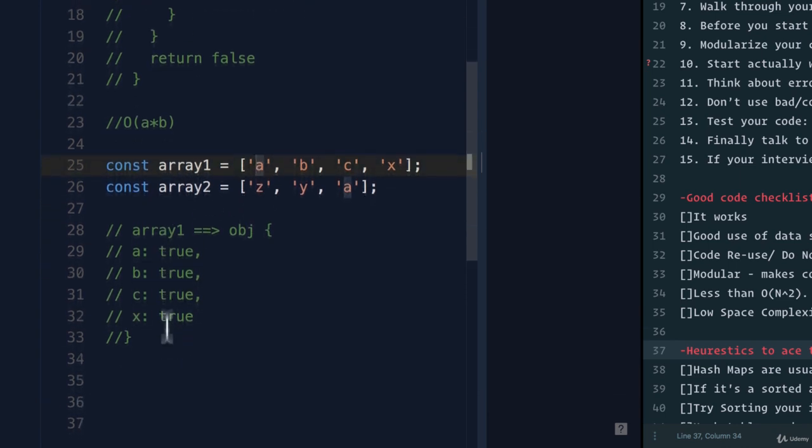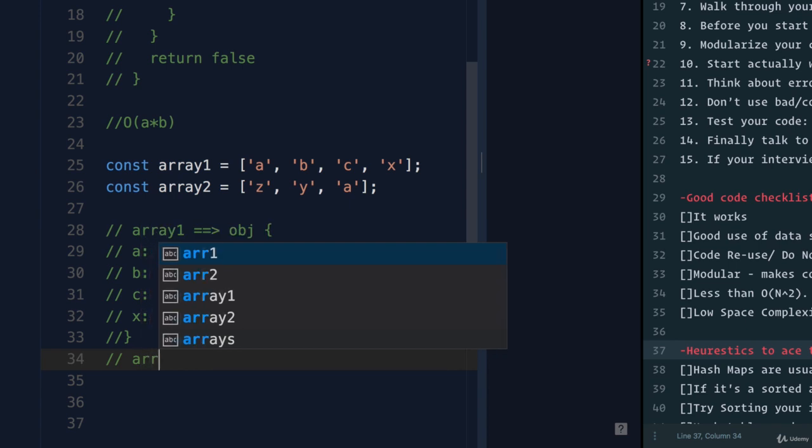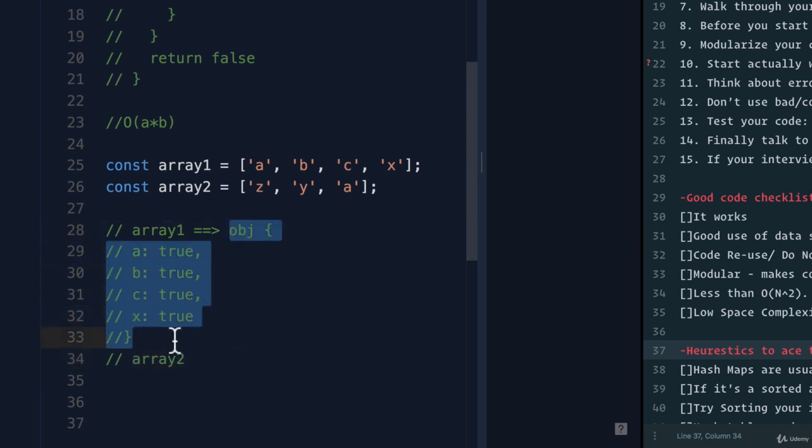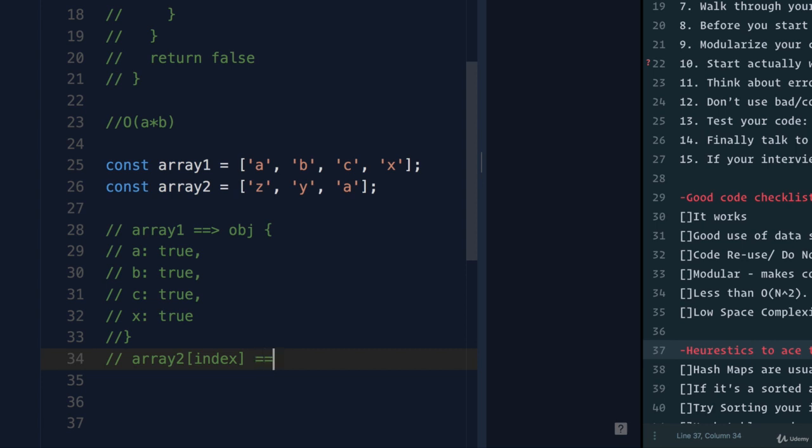Now, if we create an object like this, we can now use this object with our array2 to just say, array2, can we check each item in array2 to this object and see if a property exists? Ideally, we can do something like array2 index and see if this equals any of the object dot properties. Okay, let's walk through this one more time.